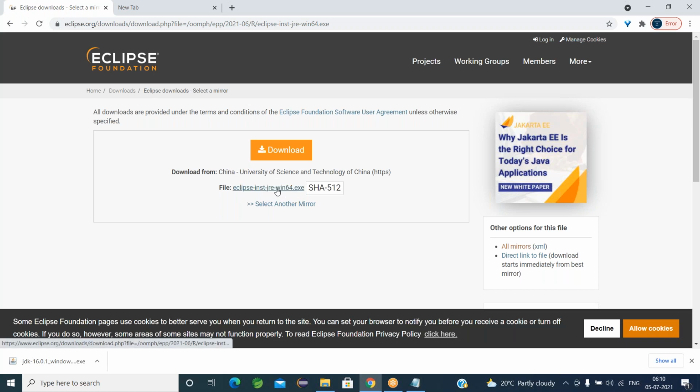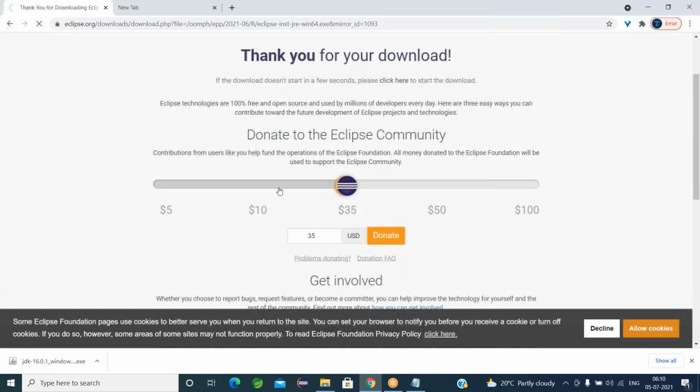First it will download the installer. It won't download Eclipse, it will download the installer. Okay, I'm just saying, hey, download the installer. We are going to download. This is around a 111 MB file.